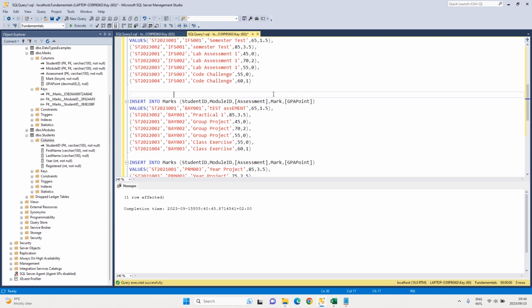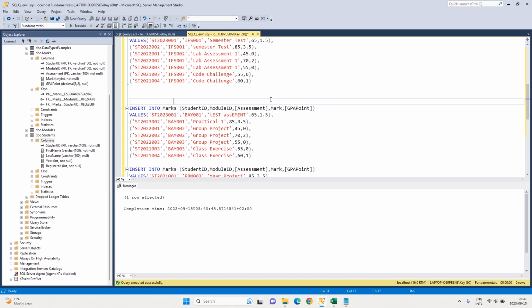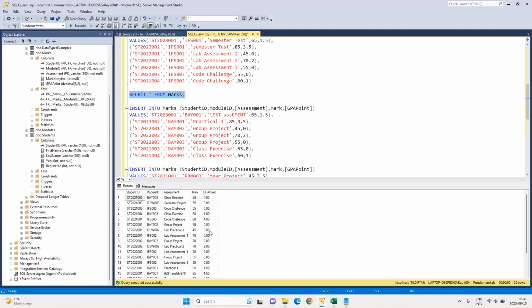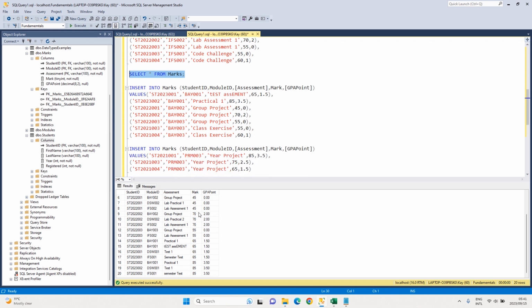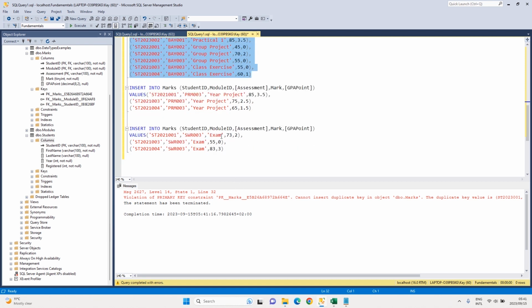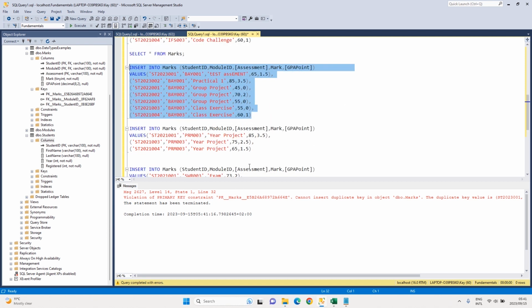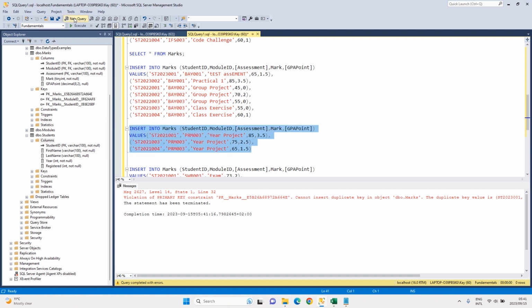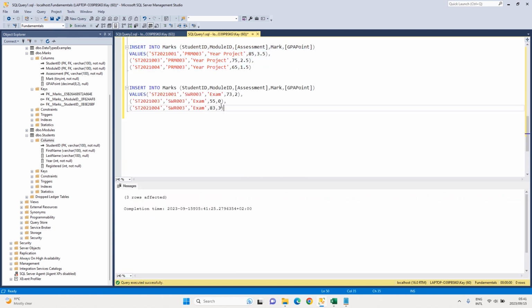But before we do that, let me just look at our table, what we have so far. It's our marks table. This is all the data that we have so far. Let's insert the second last batch. A violation of a primary key. Oh, I think I've already inserted this. Yeah, I've already inserted this. So I'm just going to insert this, and then the last one here.